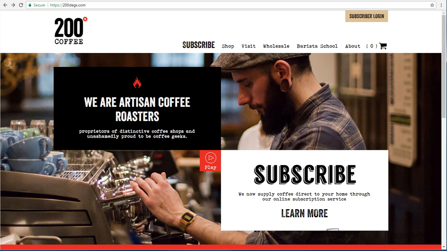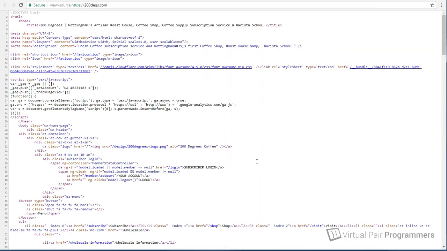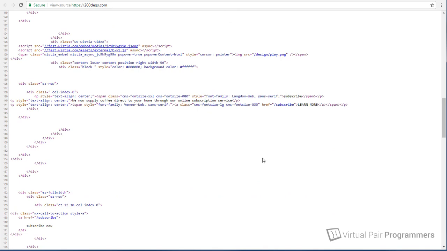If I click on View Source, we'll just right-click here and choose View Page Source, what we'll see here is some pretty standard HTML. They're using some styling, so there's a CSS file, but there's nothing advanced going on here. So this is what I would call a static page. Now that's fine, there's absolutely nothing wrong with this, and by and large, that's how the web was originally envisaged to be. But for many websites, dynamic web pages are required.